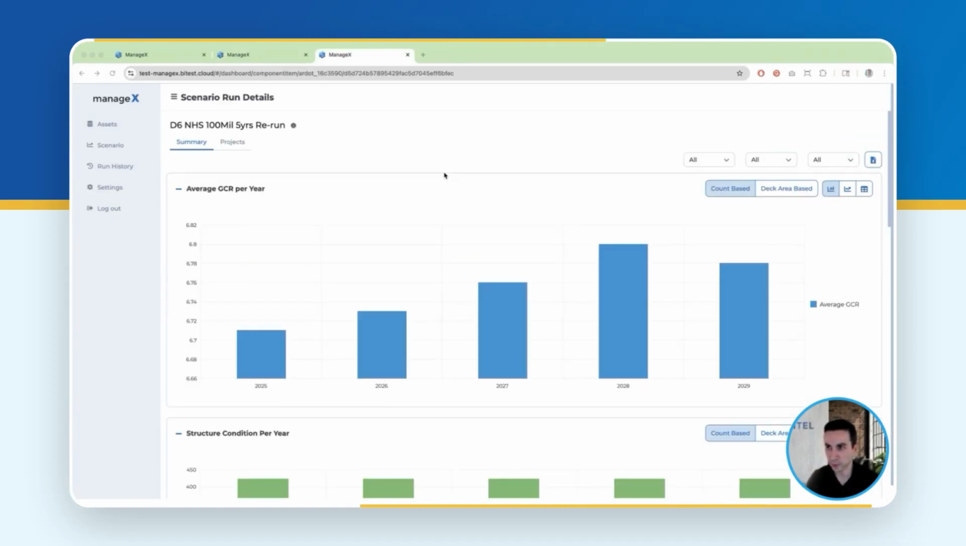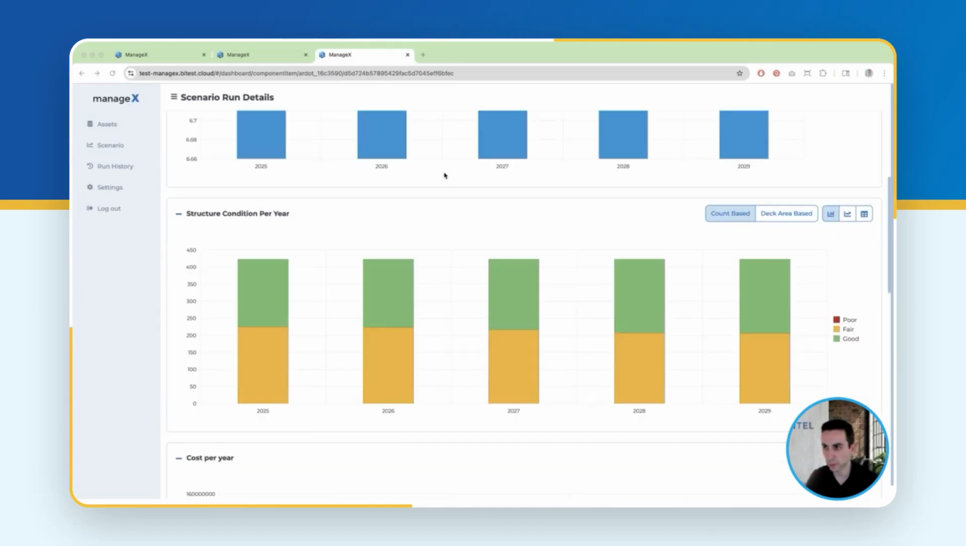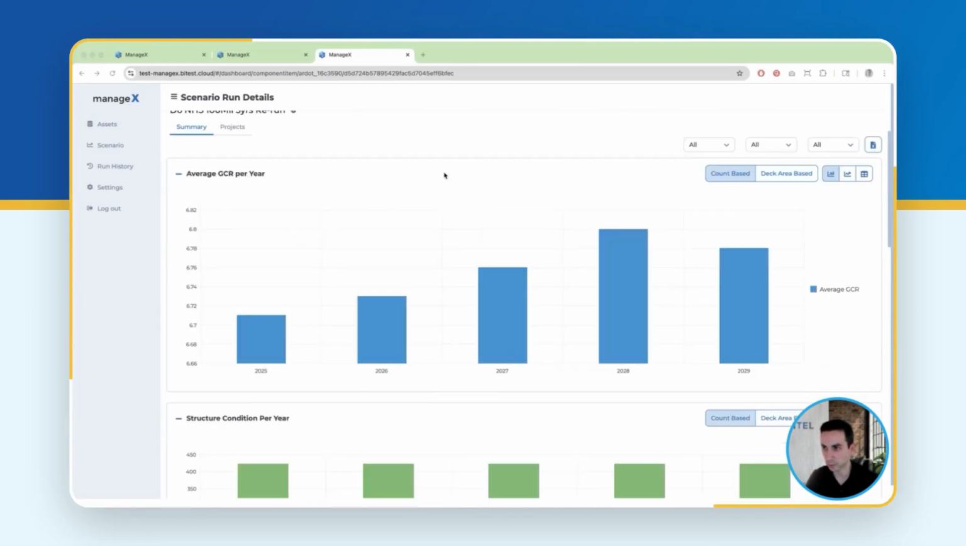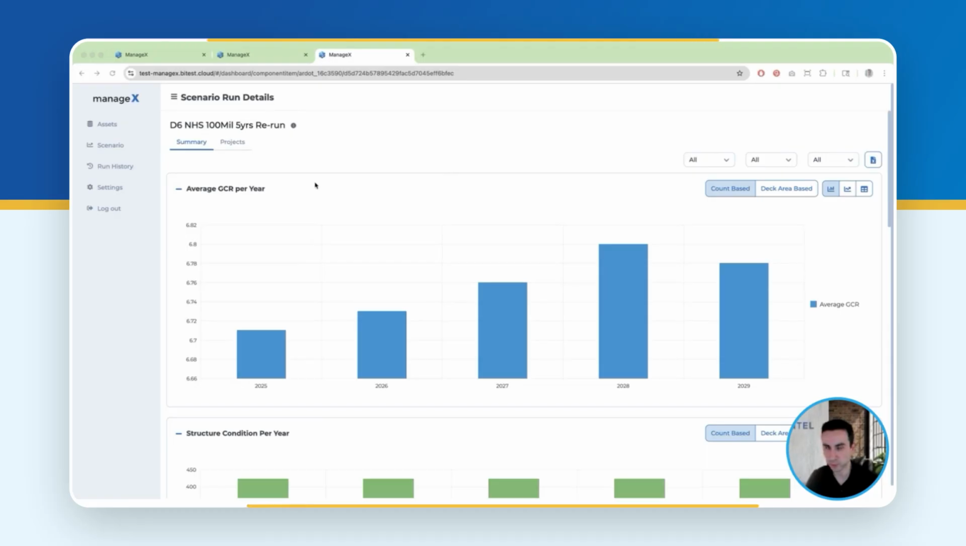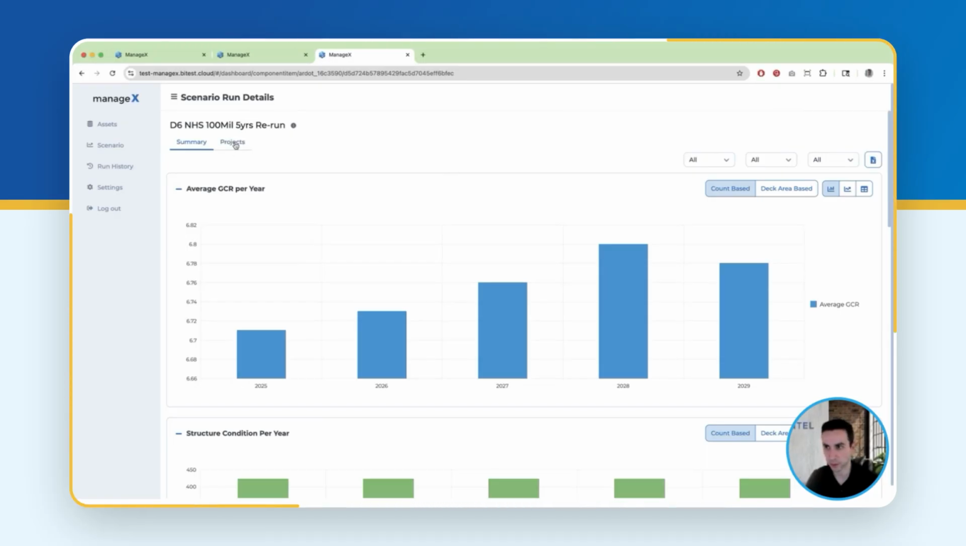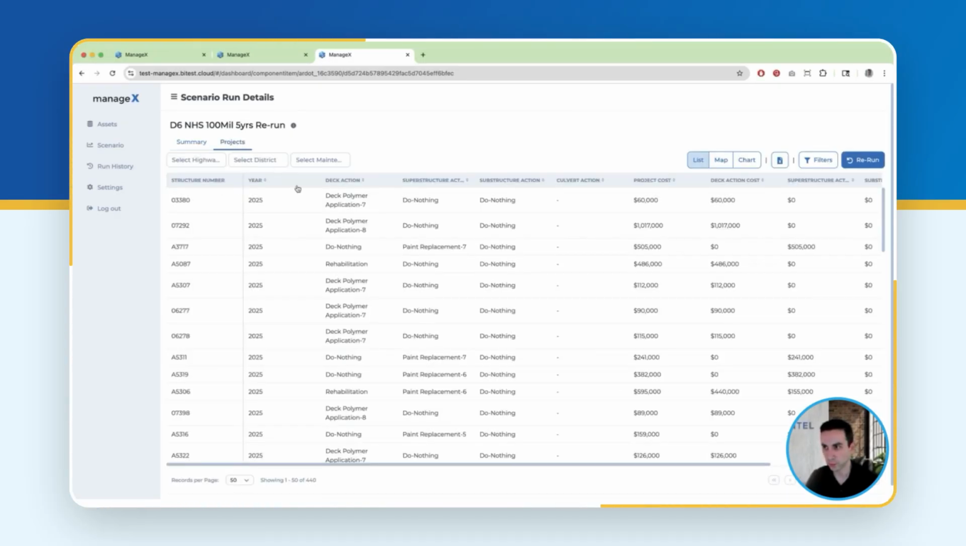Finally, the scenario run result page now displays the performance charts and project plans in a more interactive and user-friendly format, making it easier for you to interpret the results of your investment scenarios.